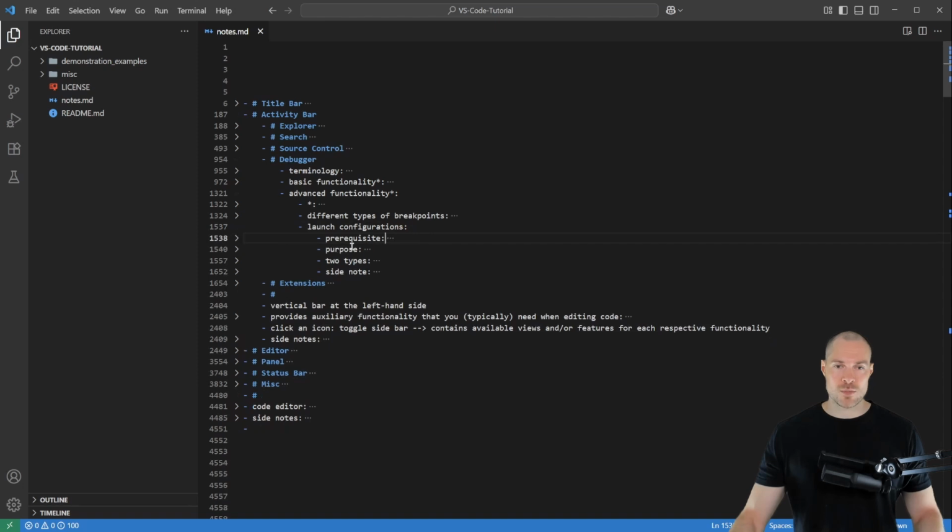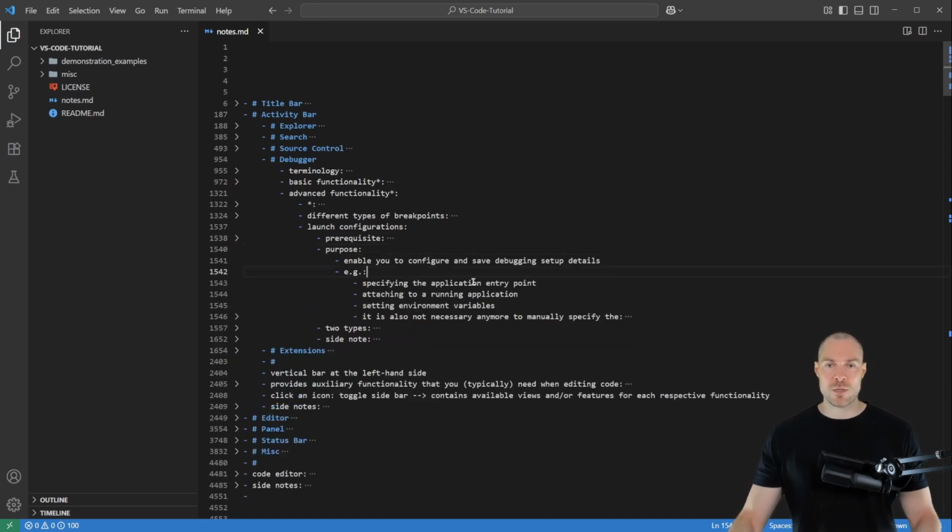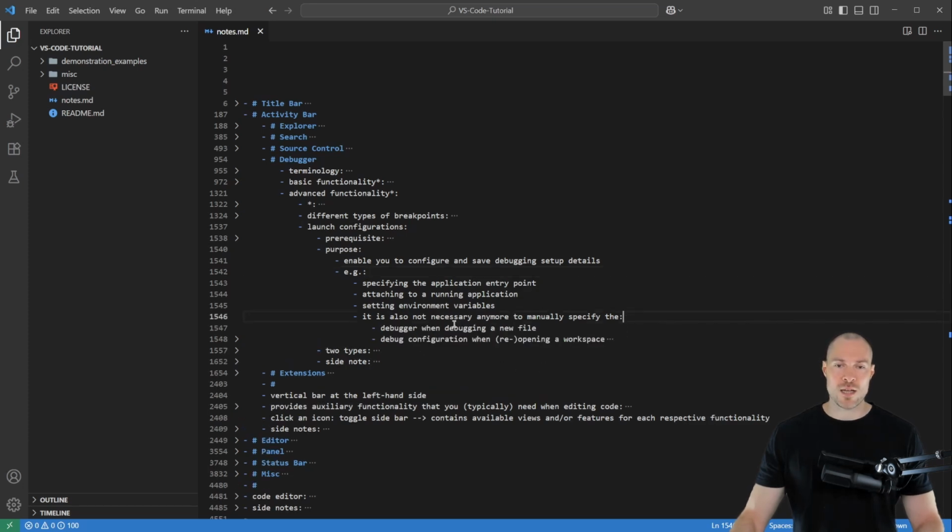And then the next point is about the purpose of launch configurations. Namely, what they enable you to do is to configure and save debugging setup details. So for example, specifying the application entry point, attaching to a running application, setting environment variables, or it is also not necessary anymore to manually specify the debugger when debugging a new file, or to manually specify the debug configuration when opening or reopening a workspace.